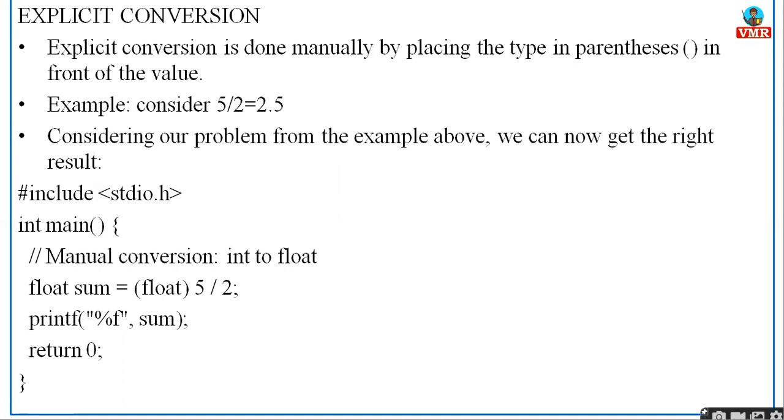Float sum equals 5 by 2, where 5 is an integer value and 2 is also an integer value. At that time, you should get 2.5, which is a floating point value. You are forcibly converting the result of dividing 5 by 2 into float. Here this indicates explicit conversion. You have to specify the data type into which you want to convert. Now when you print that sum value, you will get 2.5.